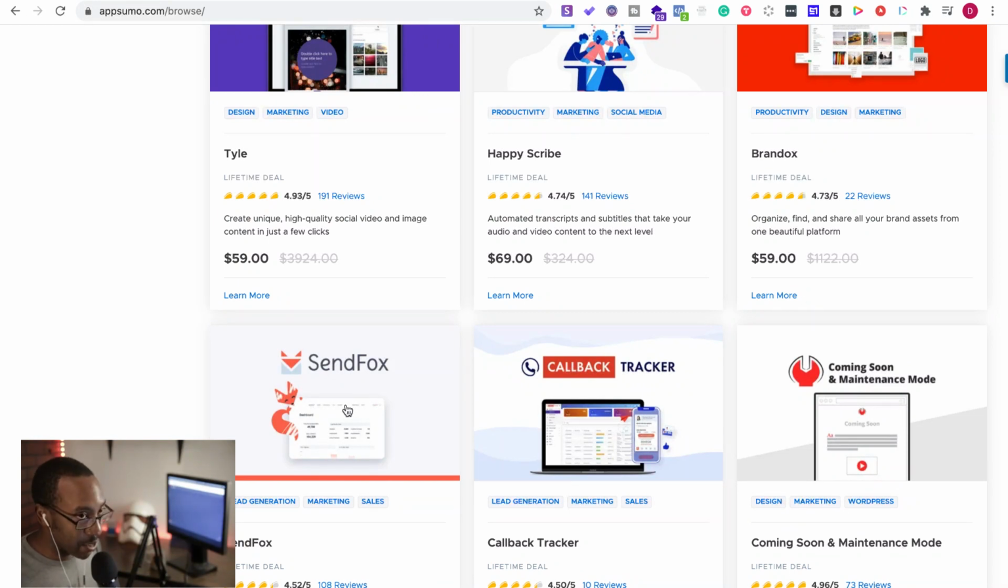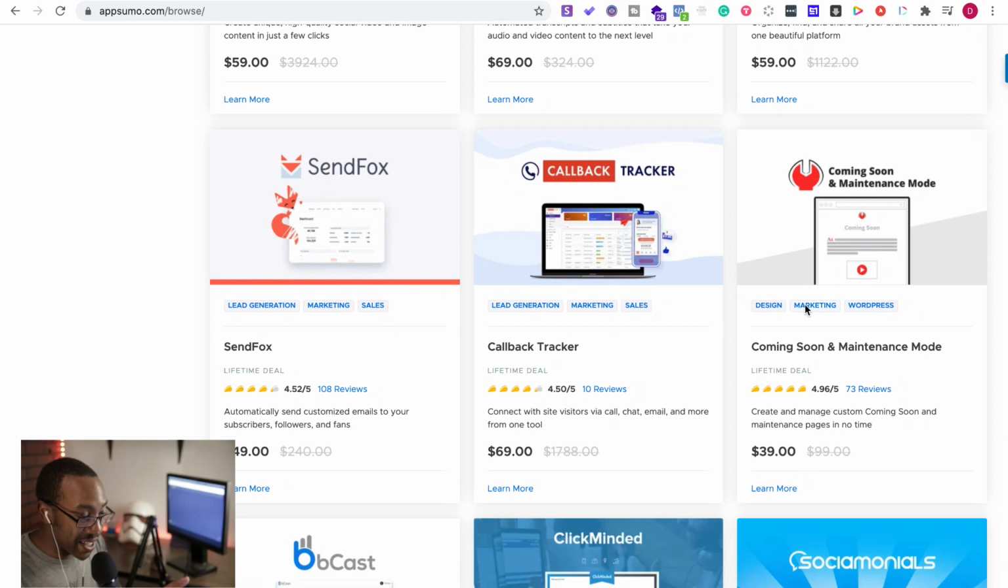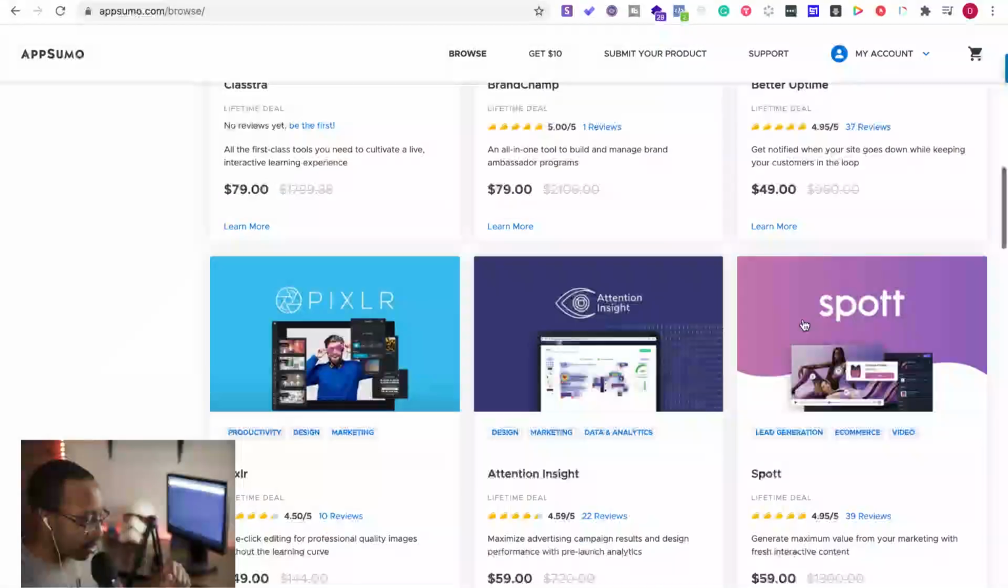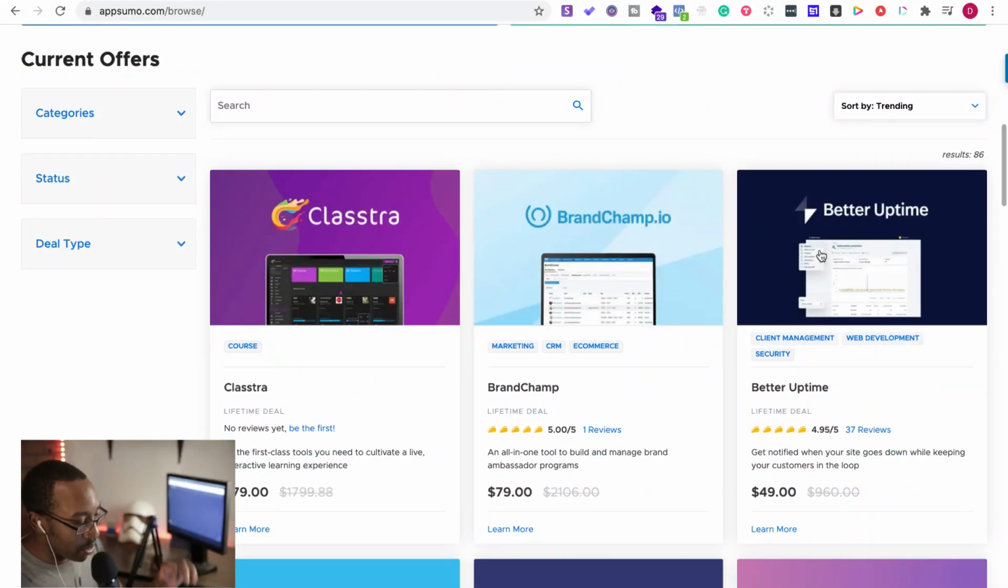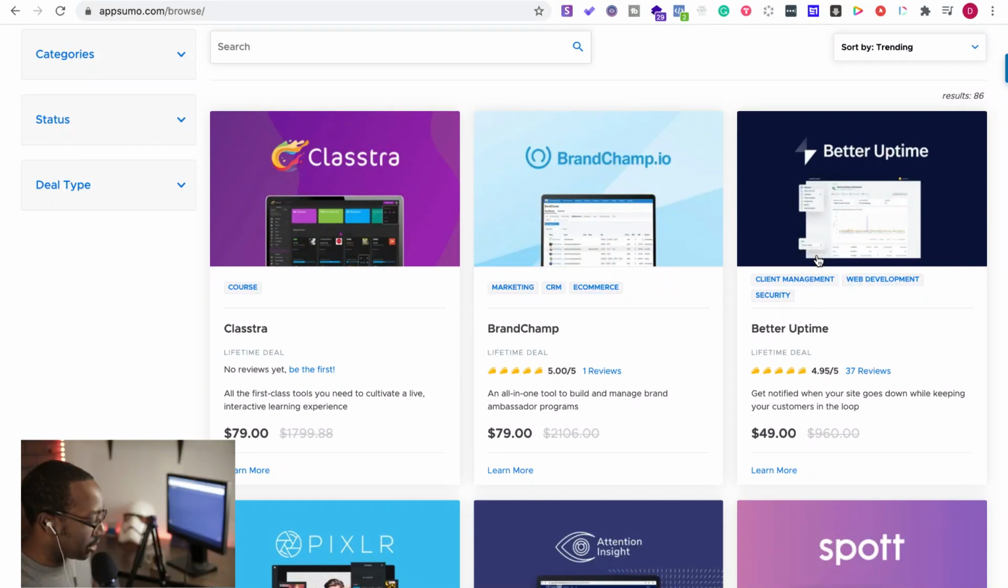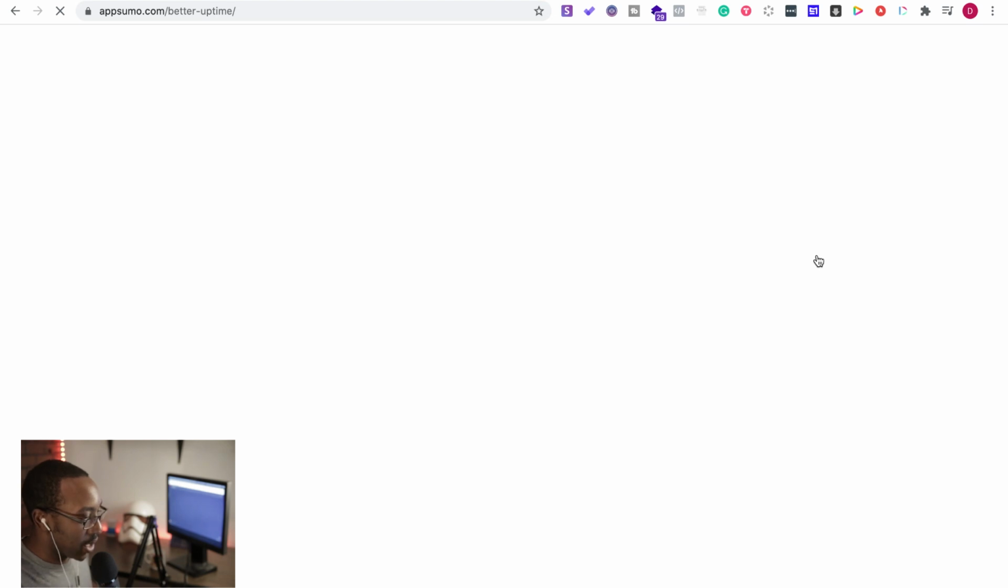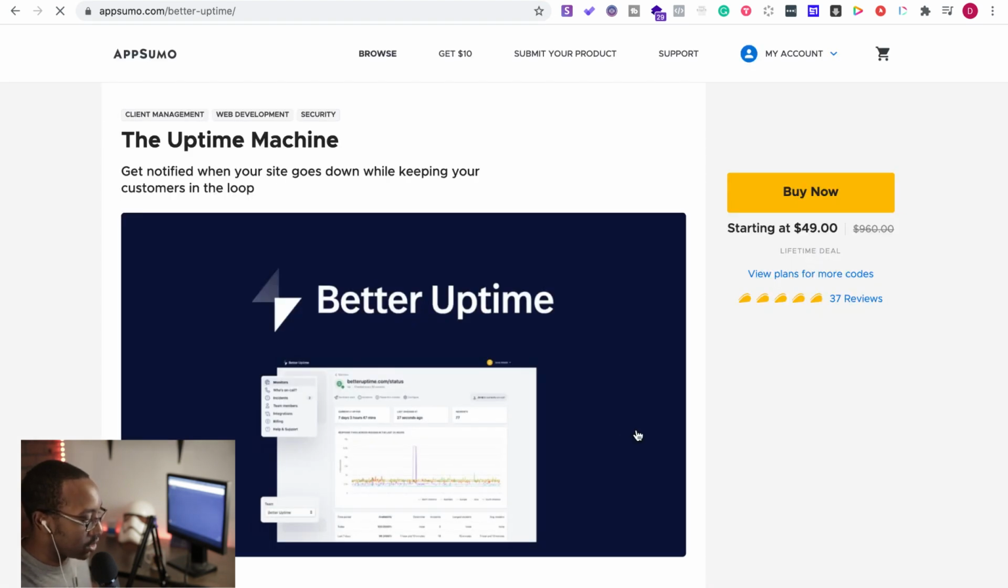So if you're asking about smart pages or smart campaigns or anything like that with SendFox, let me know. Also, for the crowd that's agency owners or you're trying to get into managing people's WordPress sites and things like that, the coming soon and maintenance mode feature has been really helpful. And then also, Better Uptime. I mean, if I'm looking at a deal, this is probably one of the best deals I've seen in a while. Better Uptime, especially for you agency owners trying to manage multiple sites. Just really good stuff right here.